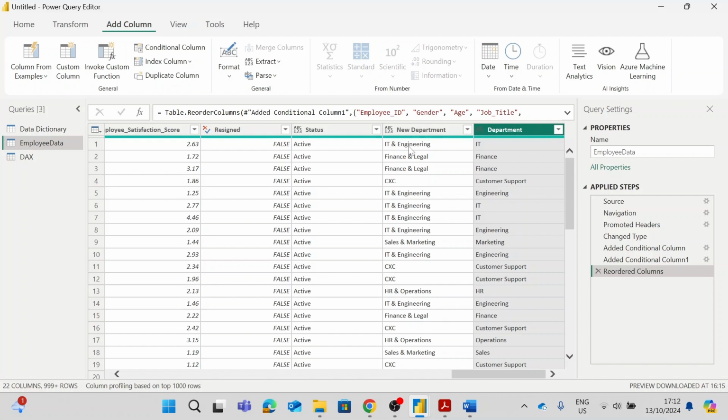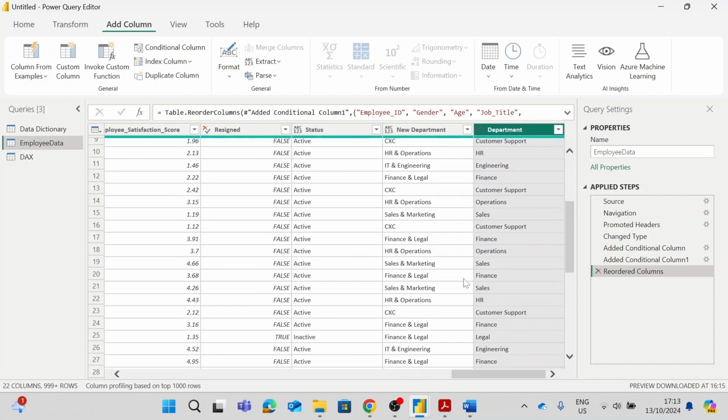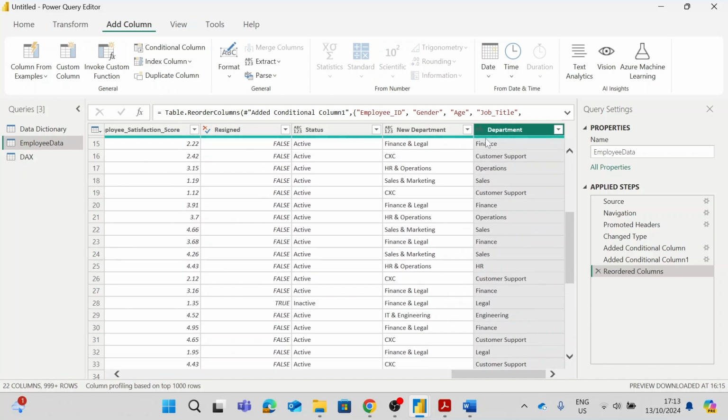So this is IT and engineering, right? So IT, finance and legal, finance, CXA, customer support, IT, engineering. So I think we're on the right track. You can see my screen, right? So this is sales and marketing. You can't see my screen? You can see clearly. Okay, I can see it from your end. Okay, great. So we have a new column now, which is the new department.